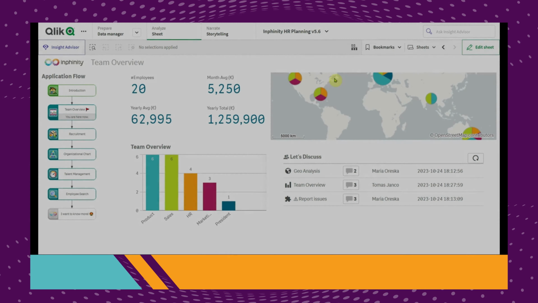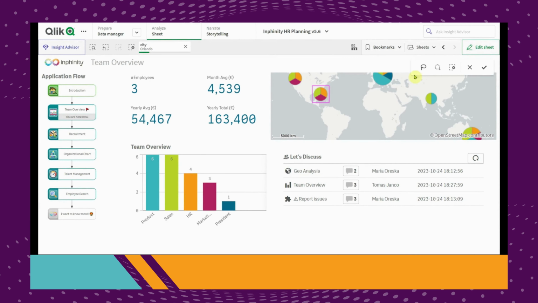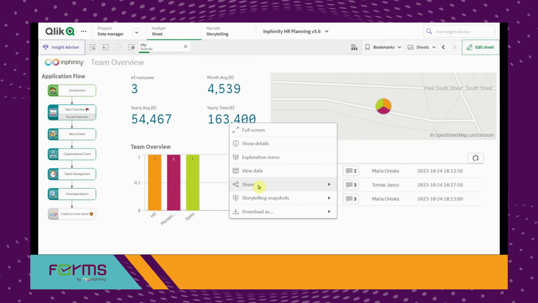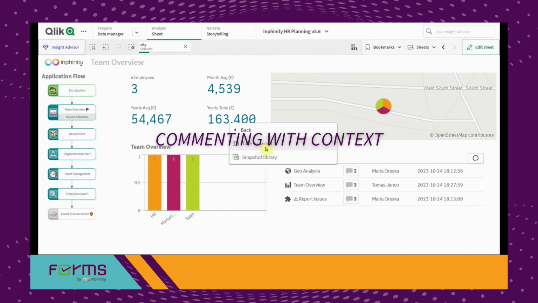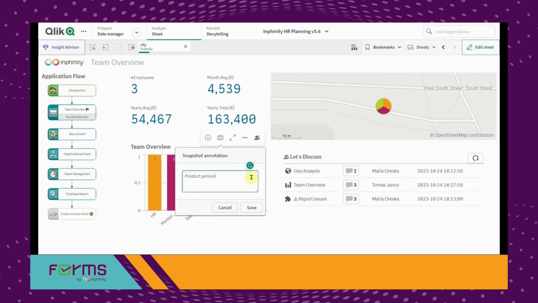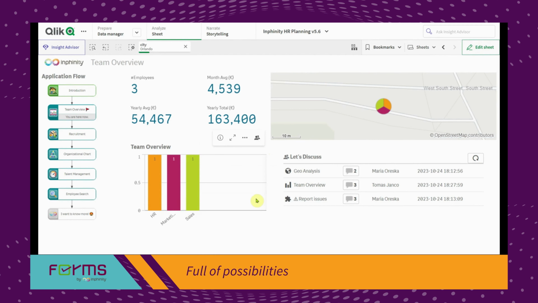Next, let's take a look at the new features we've introduced to Infinity Forms. First up, we've significantly improved Infinity Forms Comments, which is the tool that lets you add comments to your ClickSense apps. We've included the ability to add snapshots to your comments, and this works in the same way as taking snapshots for your ClickSense stories.